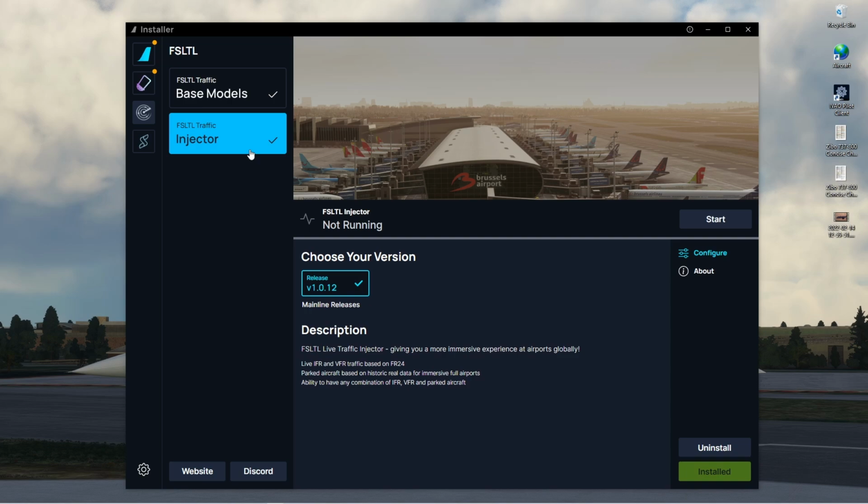And then of course the injector actually puts live IFR and VFR traffic into Microsoft Flight Sim based on Flightradar24. Once you've got them both open, it's time to load up Microsoft Flight Sim. Don't worry about starting up anything just yet.